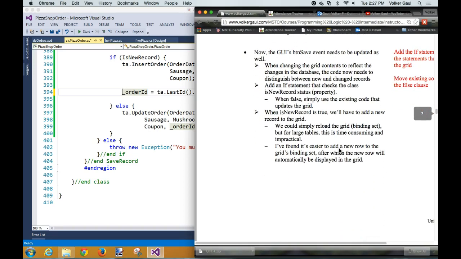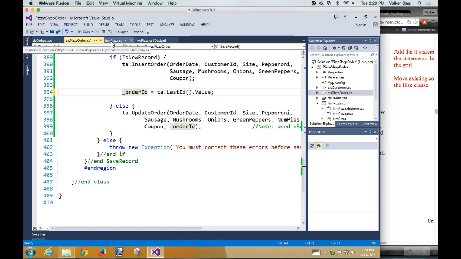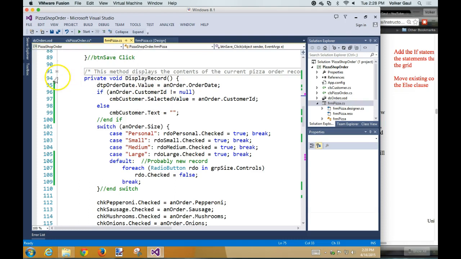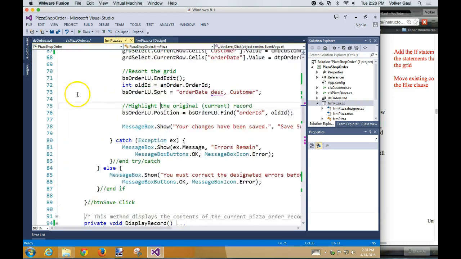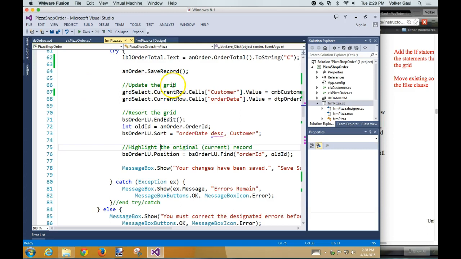Now we need to modify the GUI so that when it's a new record, we insert into the grid instead of updating the grid. That's really the only problem we have here. Button save. Here's my code that updates the grid. I need to keep that because if it's not a new record, I want to update the grid. But if it's a new record, I want to insert a new row.